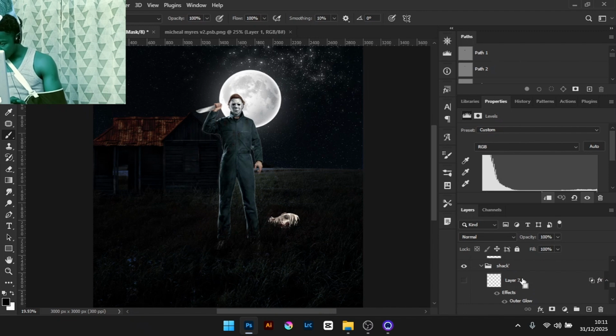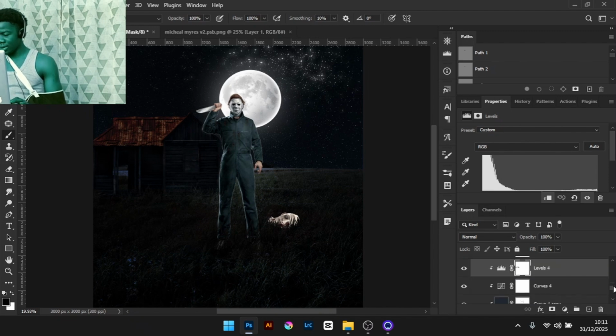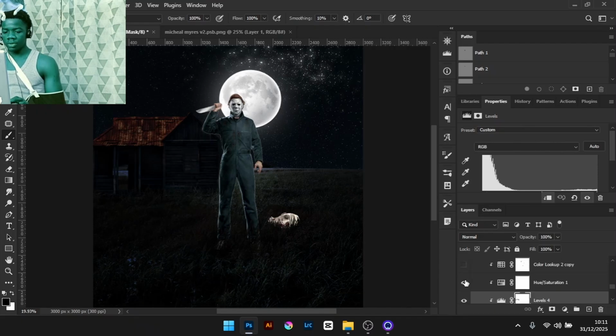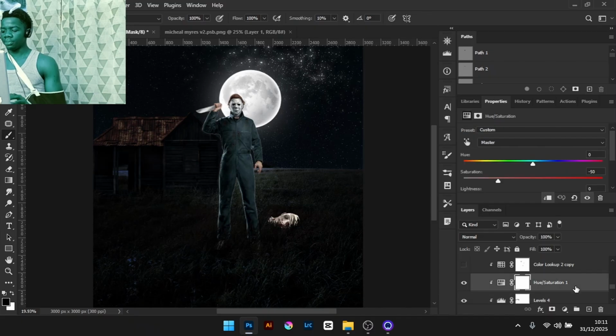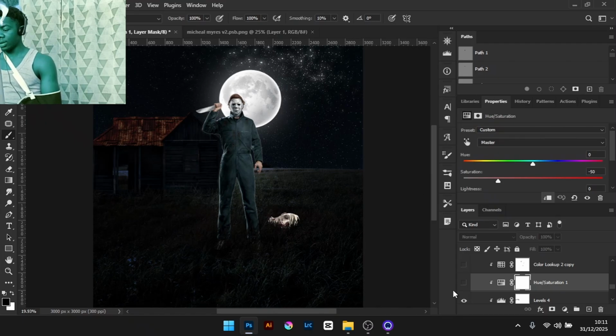You can see the mask. I don't know if you can see it clearly, but it's masked on the roof. So I added a hue saturation layer to make the roof less saturated, so that it can blend with the whole image. Because if you check it out without the hue and saturation layer, it looks so bad. So that's what I did.